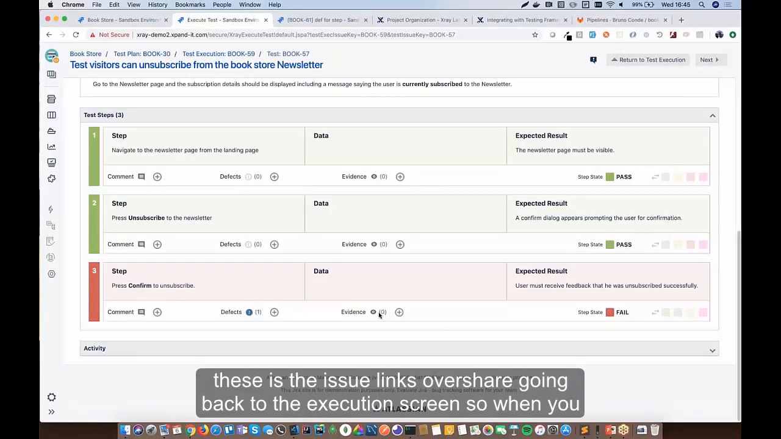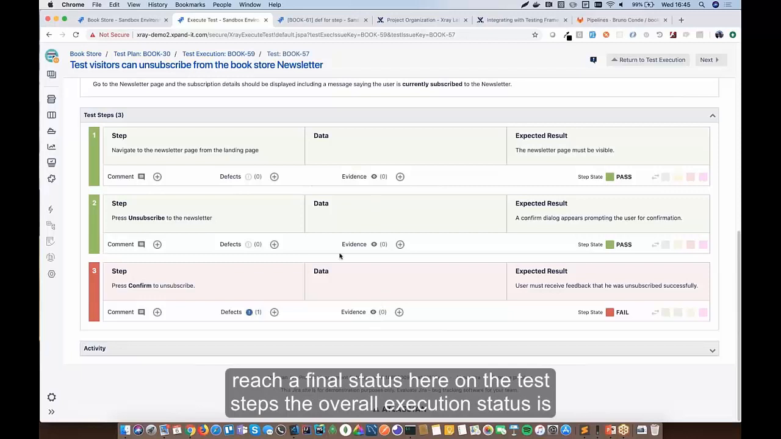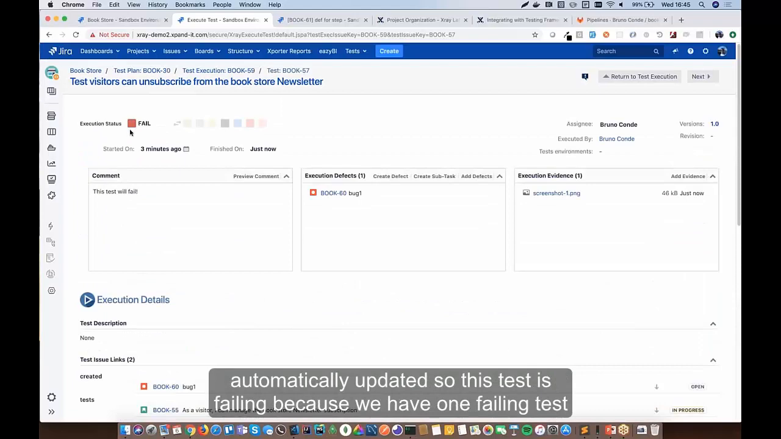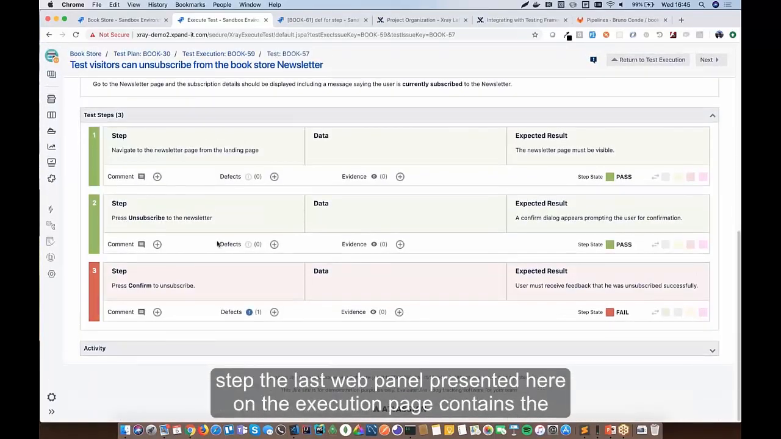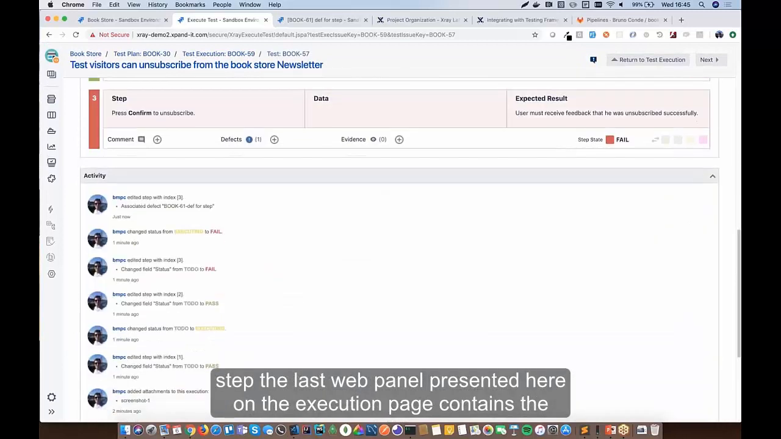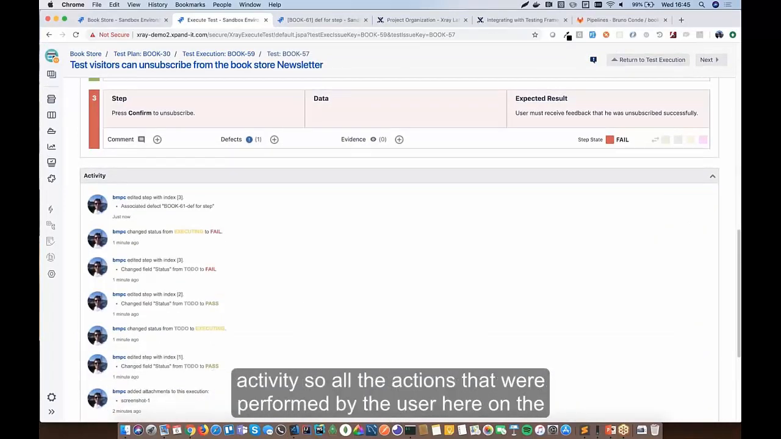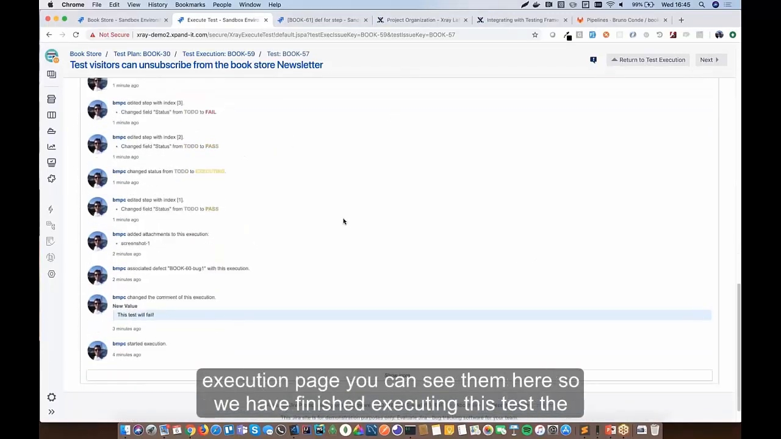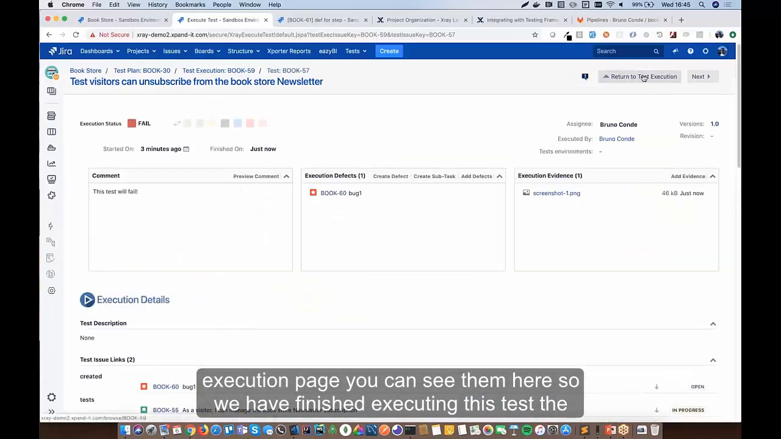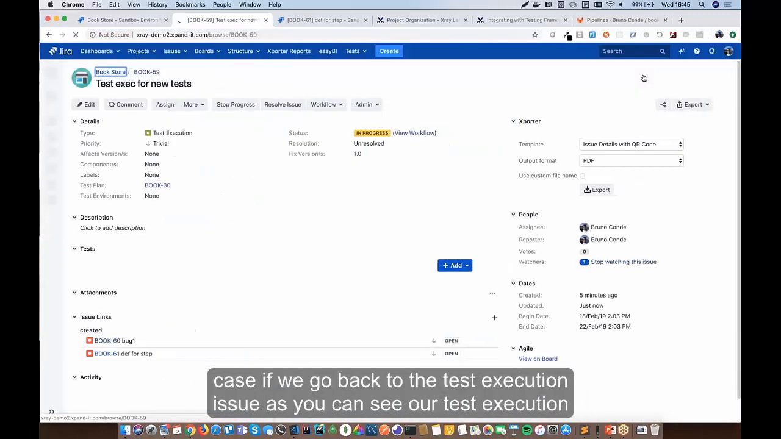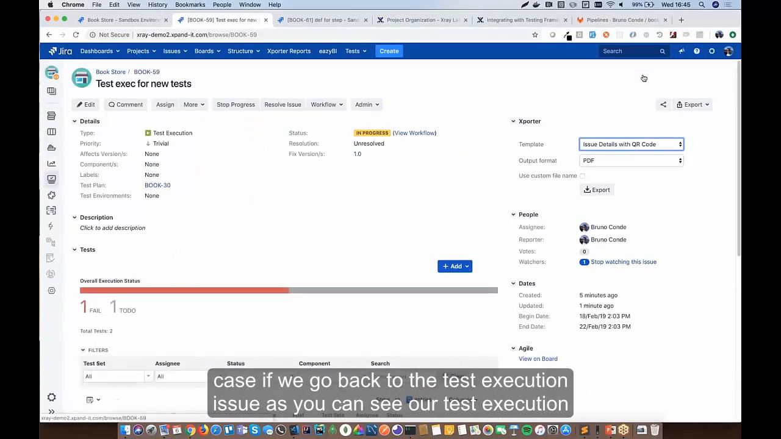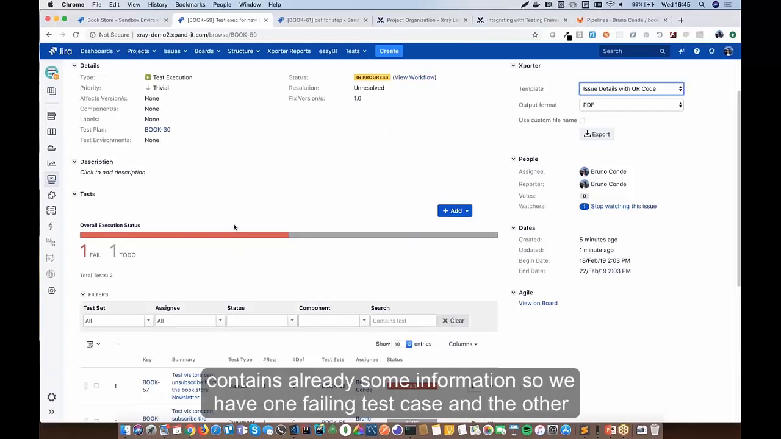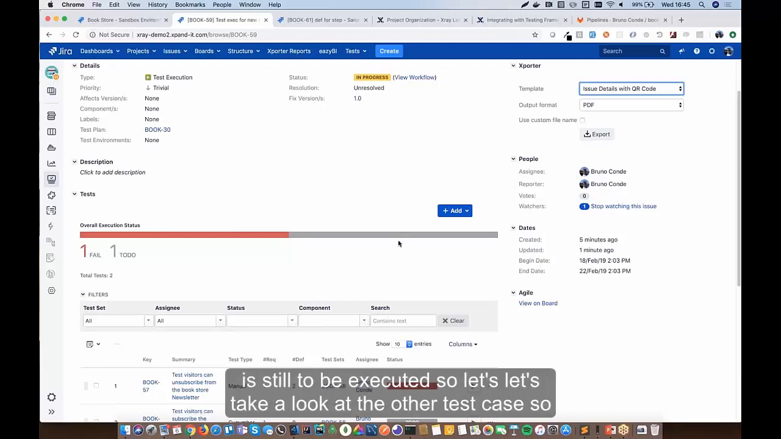Going back to the execution screen. When you reach a final status here on the test steps, the overall execution status is automatically updated. So this test is failing because we have one failing test step. The last web panel presented here on the execution page contains the activity. So all the actions that were performed by the user here on the execution page, you can see them here. So we have finished executing this test case. If we go back to the test execution issue, as you can see, our test execution contains already some information. So we have one failing test case and the other is still to be executed.